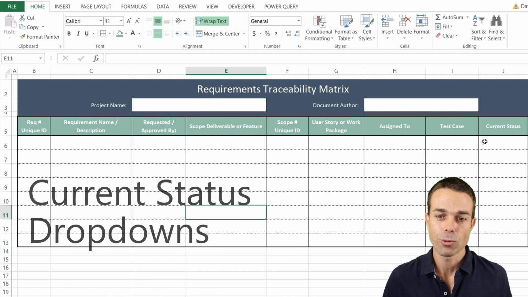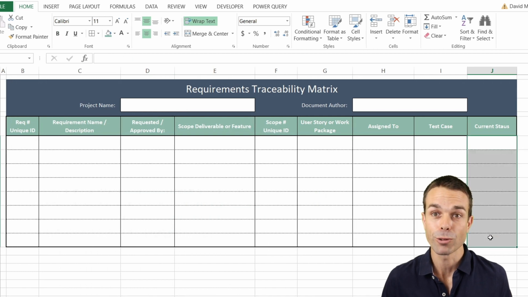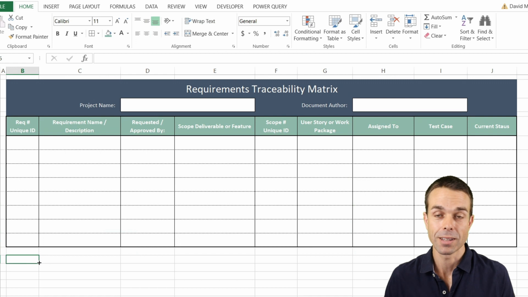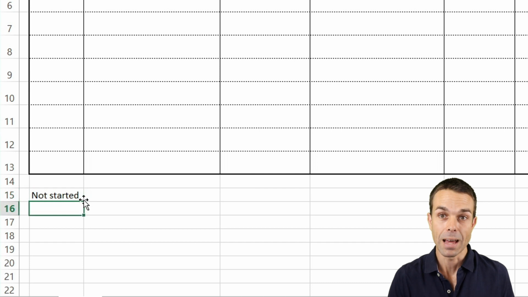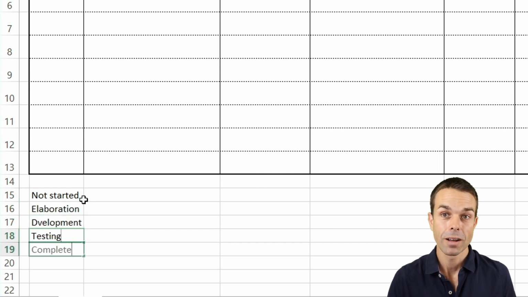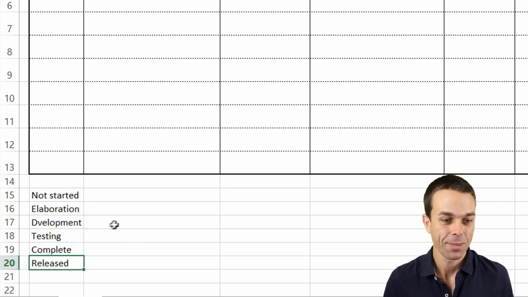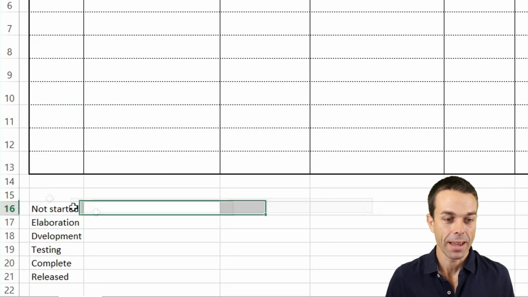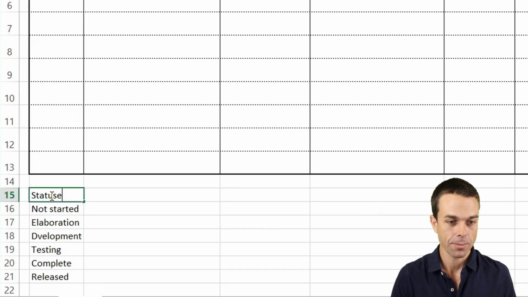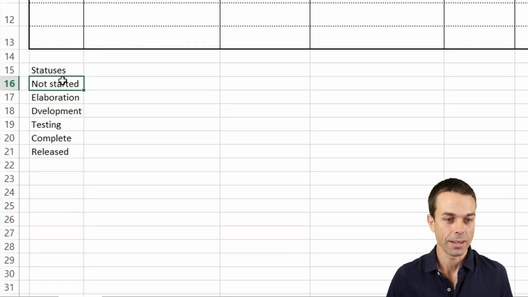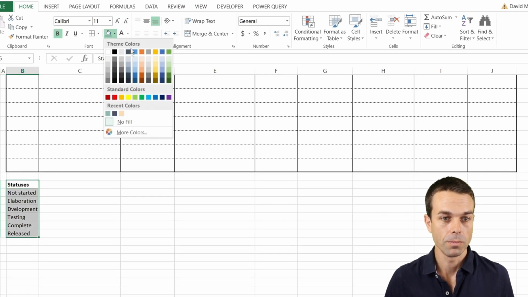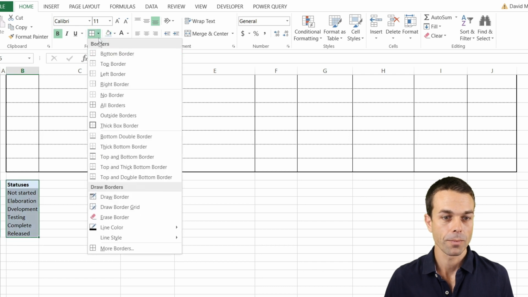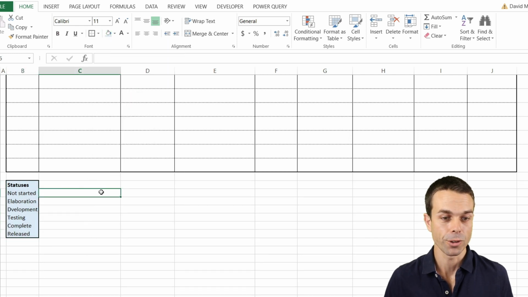Now, one of the main things that we really want to do with our current status, and this is a beautiful little trick, is we actually want to create a list of statuses and have them ready for us to use. So the statuses that we're going to use are not started, elaboration, development, testing, complete, and released. So that's when something is finally released. And if we just make these our statuses, this can be nice and bold, and we'll just give ourselves a little bit of color around this, I think. And a little border to go around it as well.